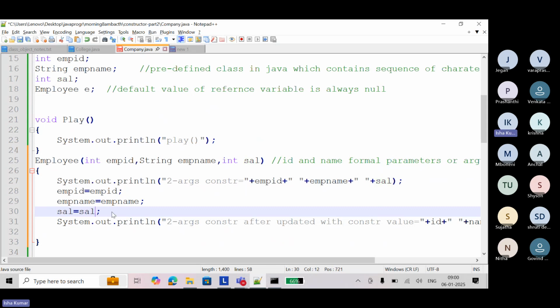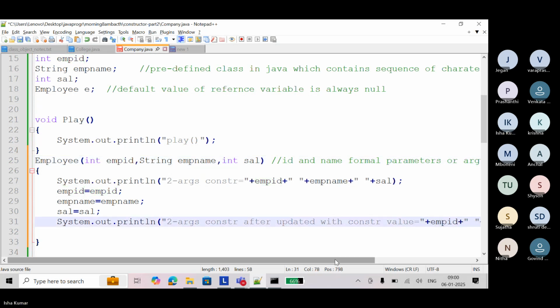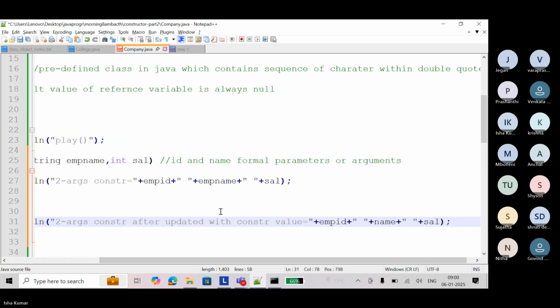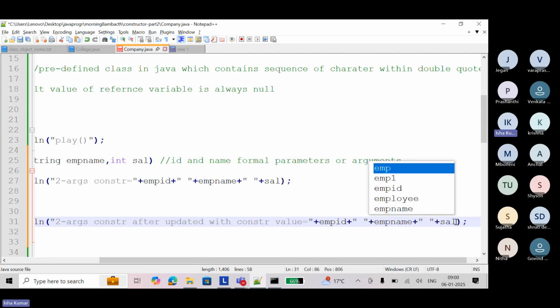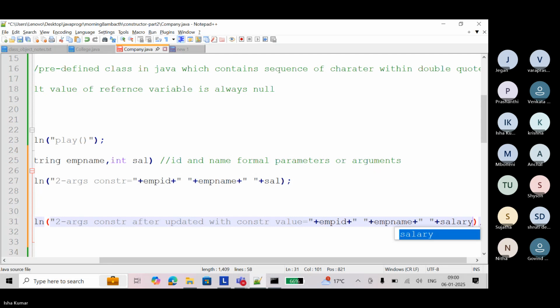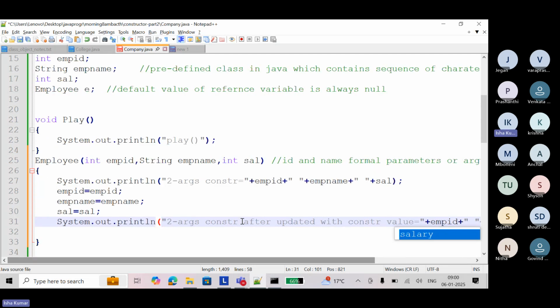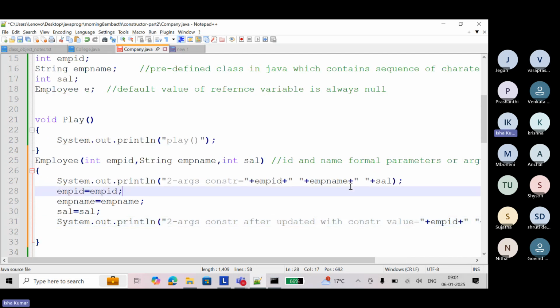Now whenever you print this employee ID, employee name, sal, here also, second time also, each and every time you will get the same answer. Here you print employee ID, employee name, salary, what will you get? 0, null and so on. Here also you will get 0, null and so on.